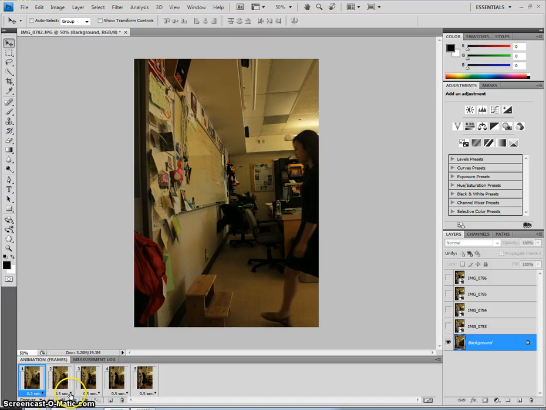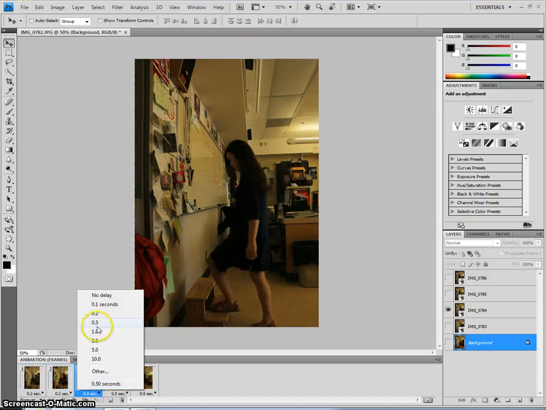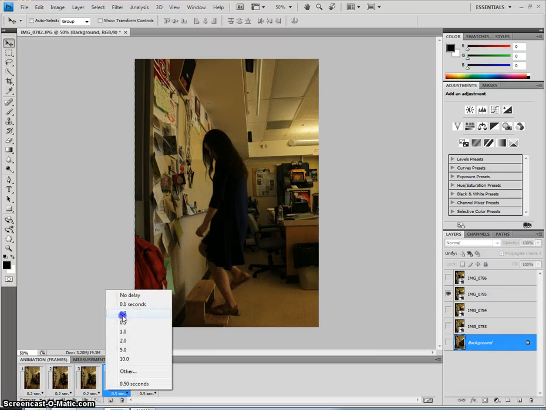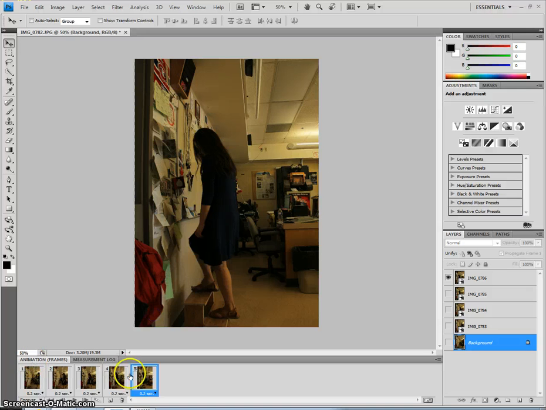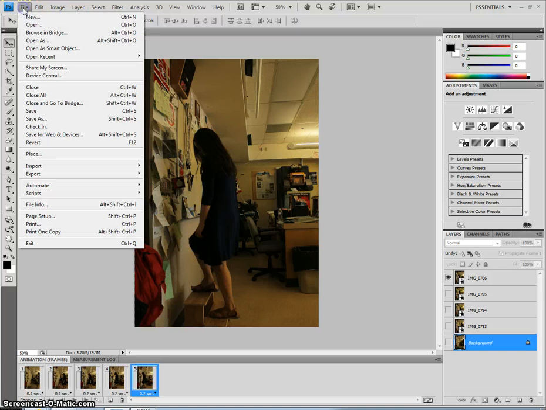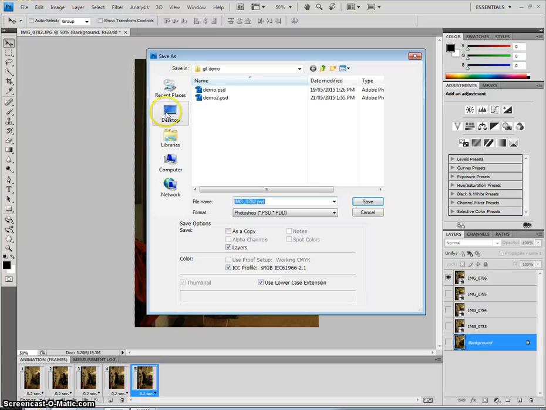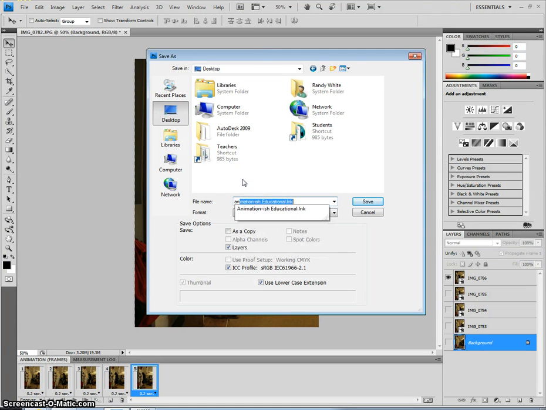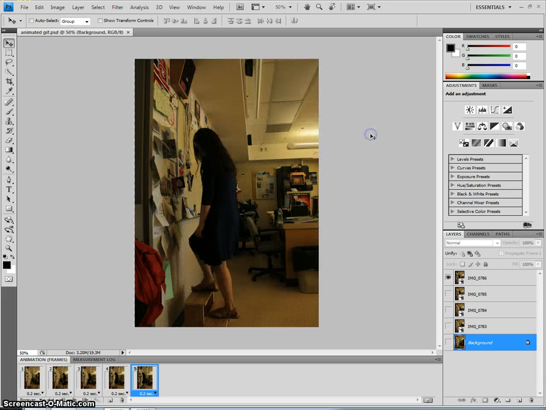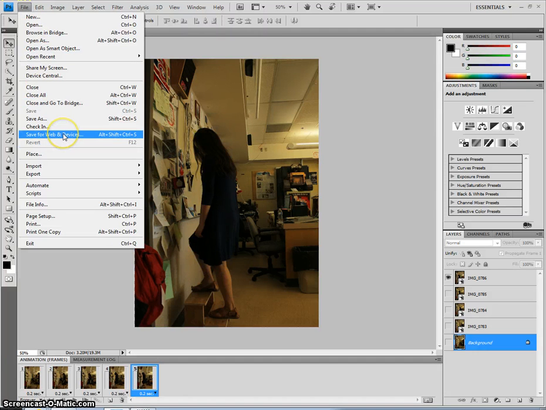And then what I'll do is, just like everything else, I'm going to save this as a PSD. And that's going to have both the animation window here at the bottom, plus it's going to maintain my layers. So I would save this as a PSD. So in case something does happen, I can just open up the PSD again. And once I'm done, I can export it so that it's going to be able to play on a web browser.